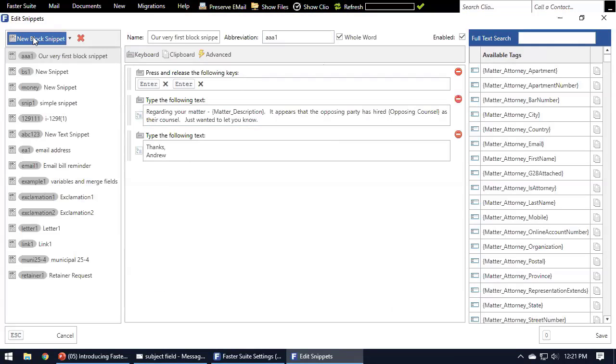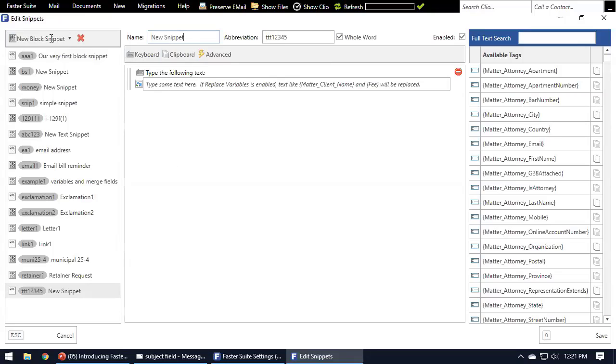And I'm going to create a new block snippet here. This one I'm just going to call email template 1. And I'll use ET1 as the abbreviation. I don't think I have that one here anywhere else. Yep, so ET1 will be my abbreviation. I'm going to leave whole word checked. And we're going to go ahead and build out our email.